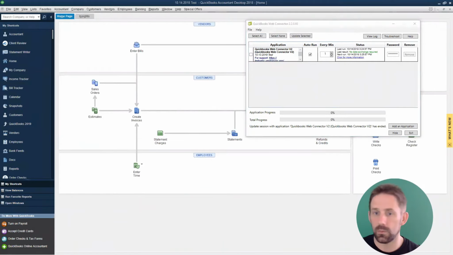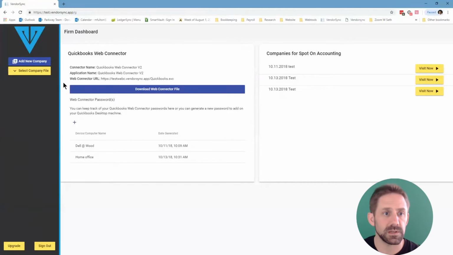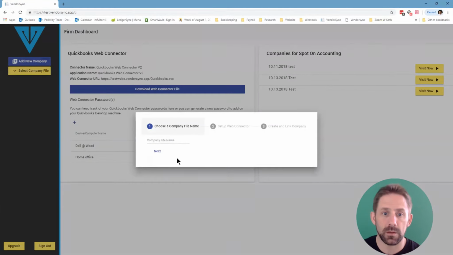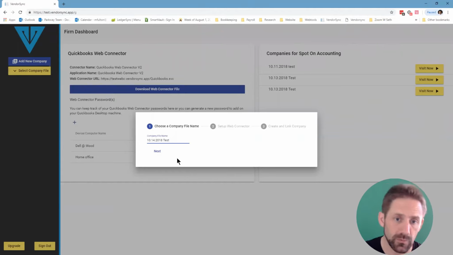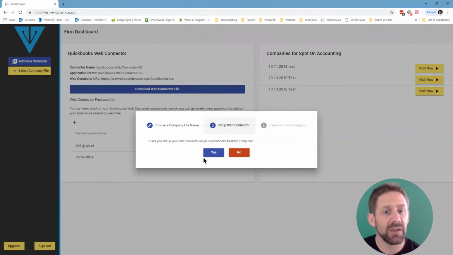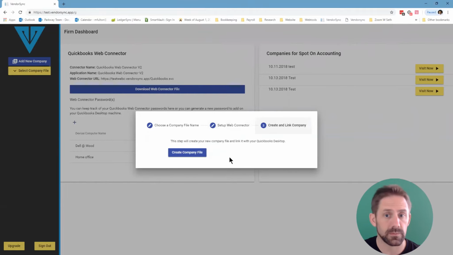Once you've done that, we'll come into Vendorsync, and we're going to add a new company. Company name. I always recommend that you match the company file that you have in QuickBooks Desktop to make it easier to make the correlation as your list of company files get longer and longer, of course. So we'll put in the name. Have you set up your Web Connector on QuickBooks Desktop computer? So in this scenario, yes, we have.